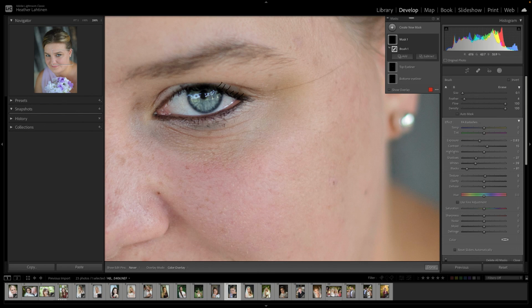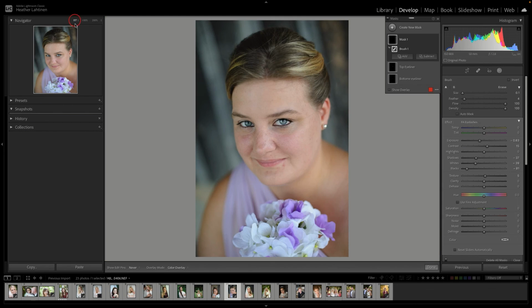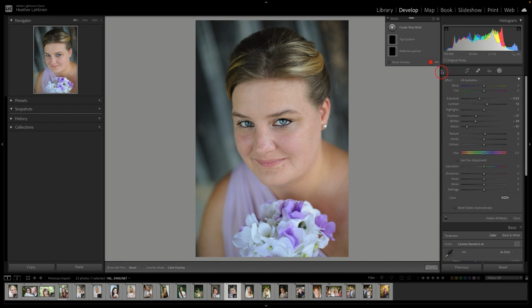So this photo doesn't serve us well in terms of adding eyelashes unless you want them to look a little bit ridiculous. So let's go ahead and you can either press delete or backspace in order to delete that mask, or you can click the 3 little dots and say delete mask 1. Let's look at another photo.